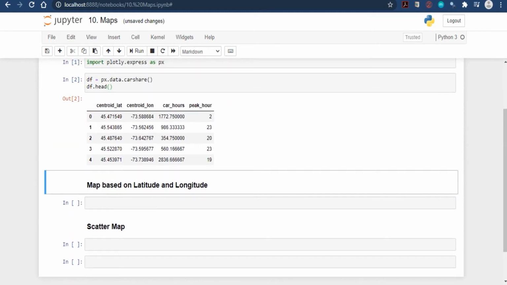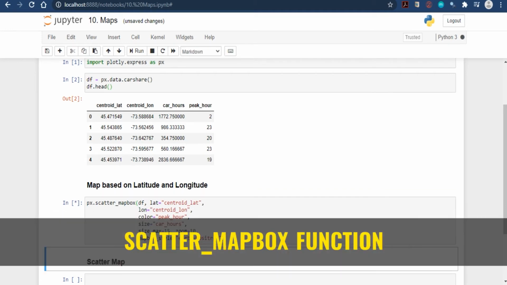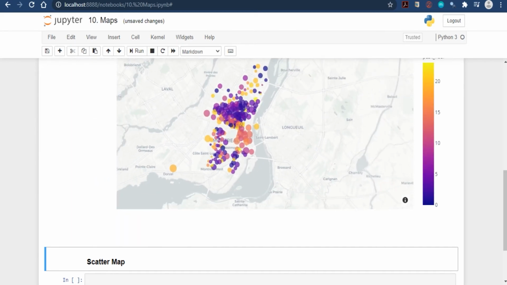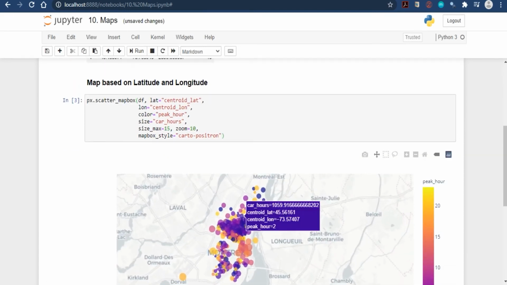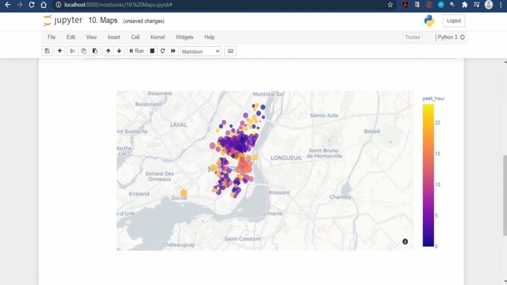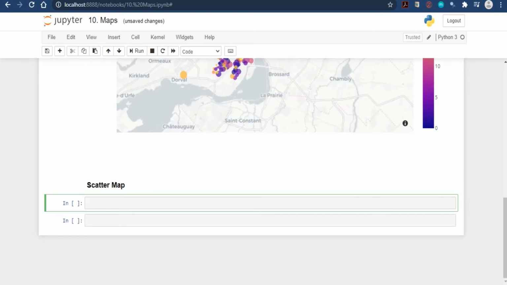You can see that the car share dataset has 4 columns, namely car hours, peak hours, latitude and longitude. So let's use the scatter map box function to plot this data. We have to specify the latitude column, longitude column, color column and size column, and then maximum size, zoom size and map box options to plot the map. We can see that the map looks beautiful. We can zoom the map, we can interact with the map and lots more. Well, that was great fun.